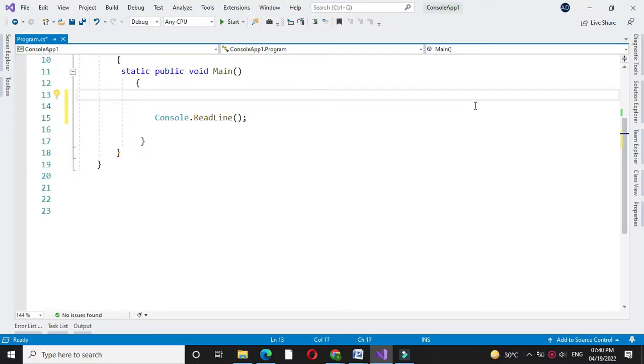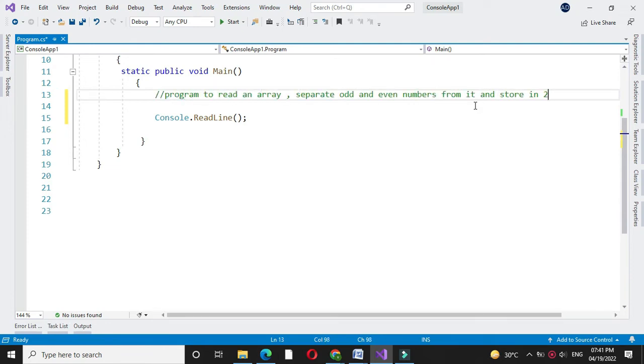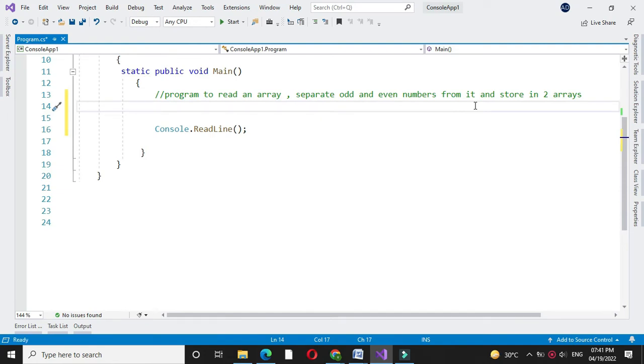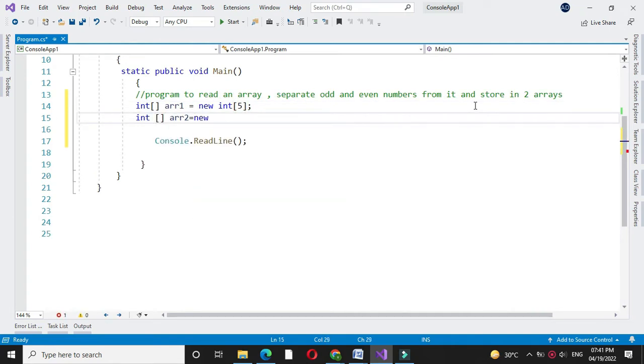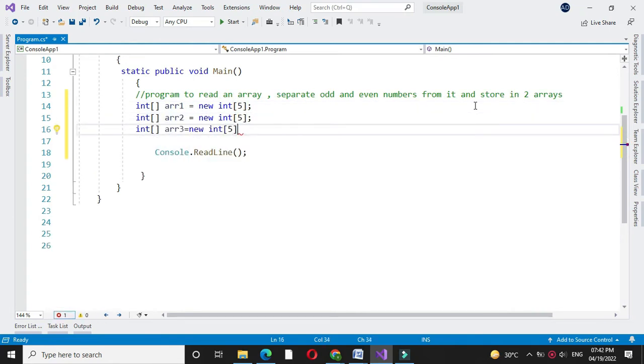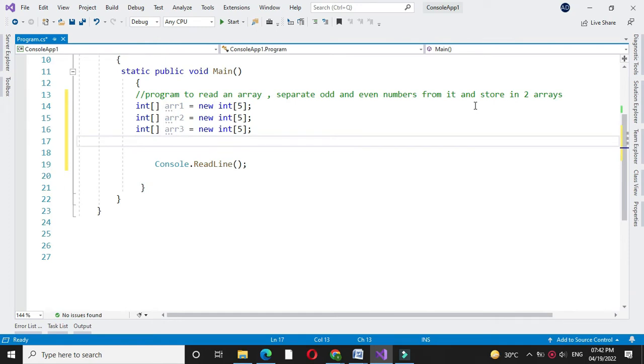Here we will write a program to read an array, separate the odd and even numbers from it and store it in two different arrays. First, we will define three arrays here of size 5. Then we will accept the elements for first array.